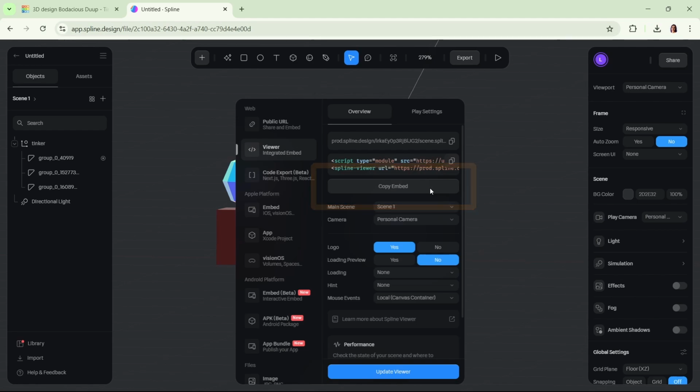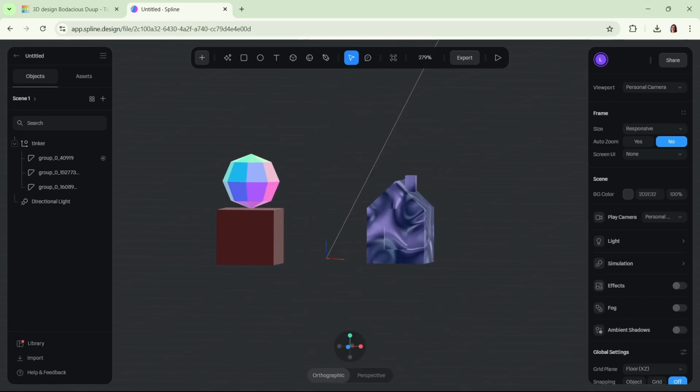Keep exploring Spline to create even more complex materials and animations for your projects. Have fun creating, and thanks for watching.